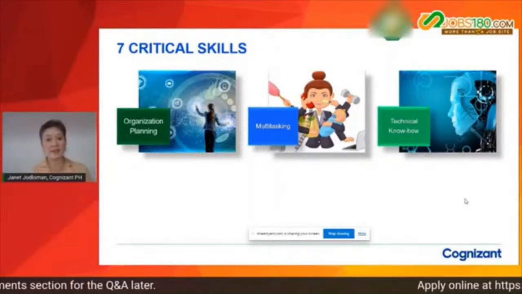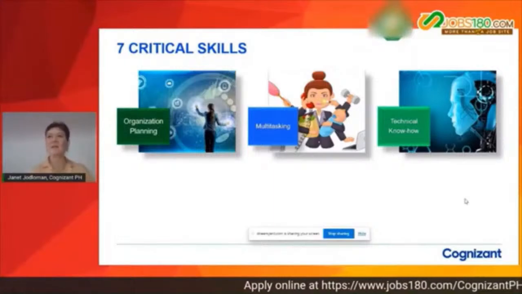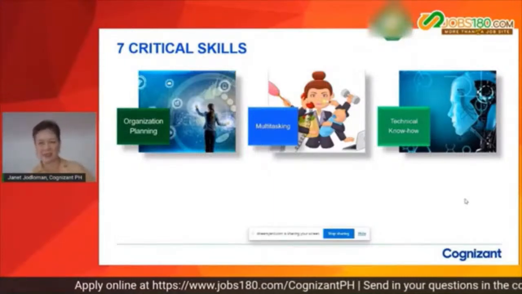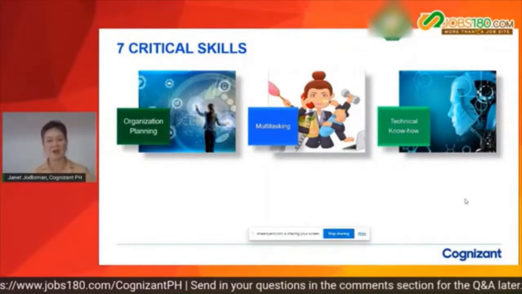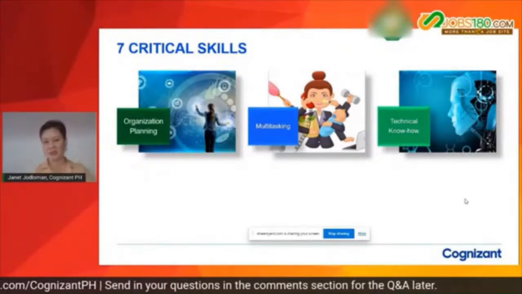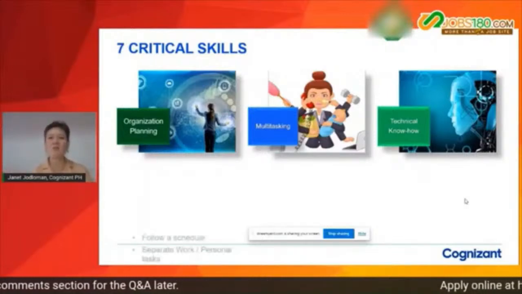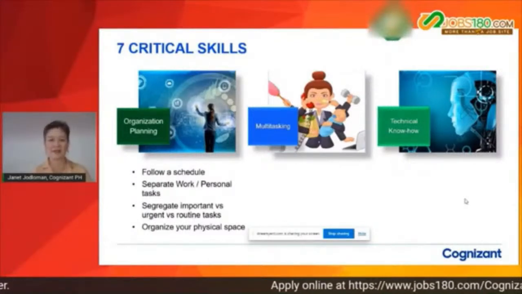When you're working, it's the same thing. We have our schedule. Although in the BPO, in Cognizant, for example, we're flexible, right? We call it flexi time. In my case, I come in around this time, okay? I usually come in 12 noon until 9, or sometimes 1 to 10. Again, but you still have a schedule to follow. You have to be able to have a schedule. It's part of organizing things.